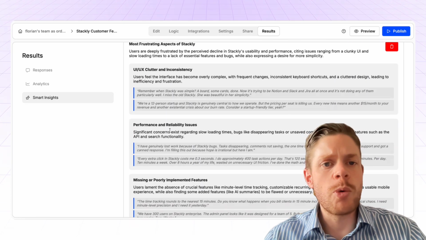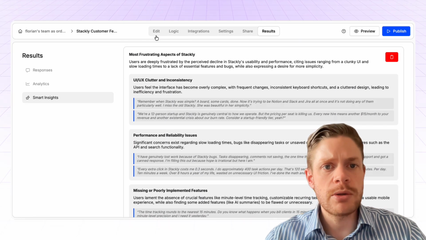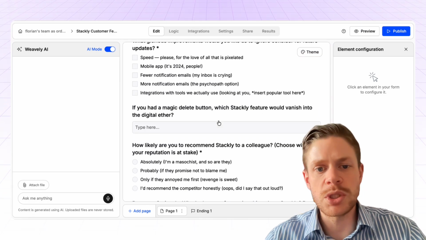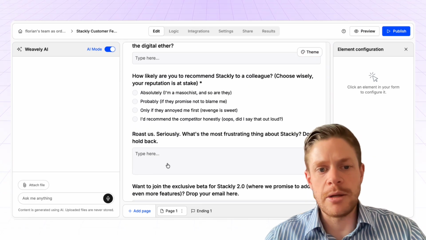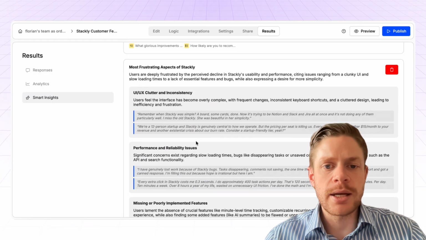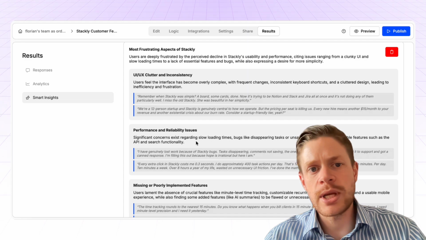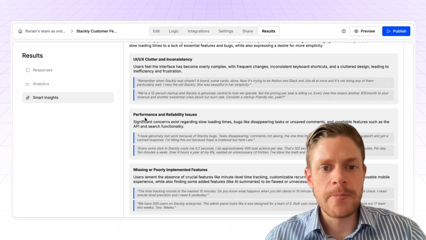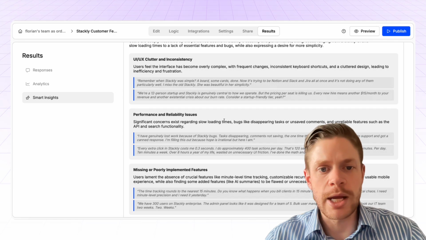We have a bunch of open-ended questions in our survey. So for example, if you had a magic delete button, which feature would you remove? Like a roasting question, that sort of stuff. And what the AI does is it's going to analyze those and it's going to cluster them by theme and give you examples. So for example, people are flagging performance and reliability issues.